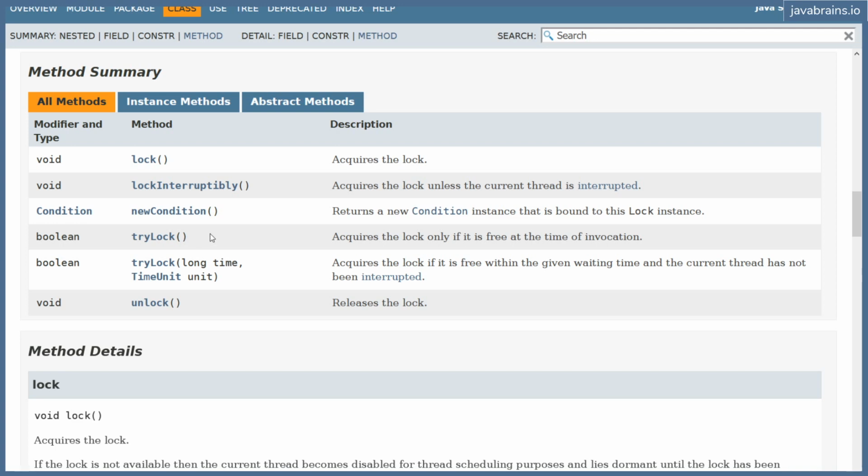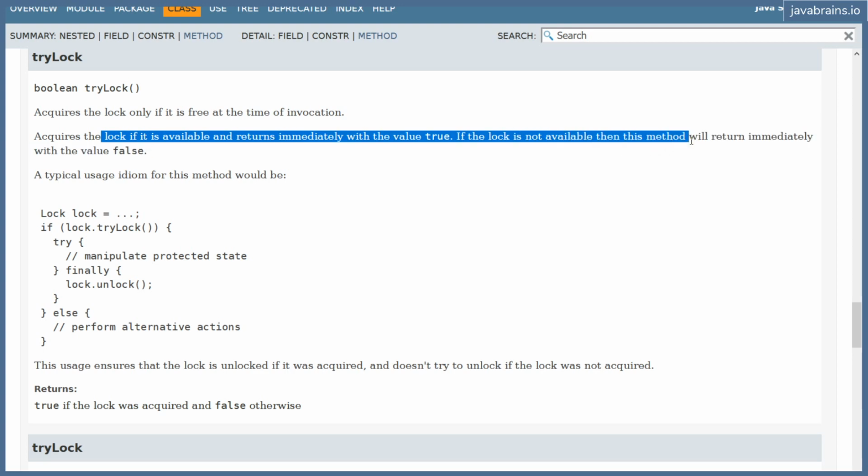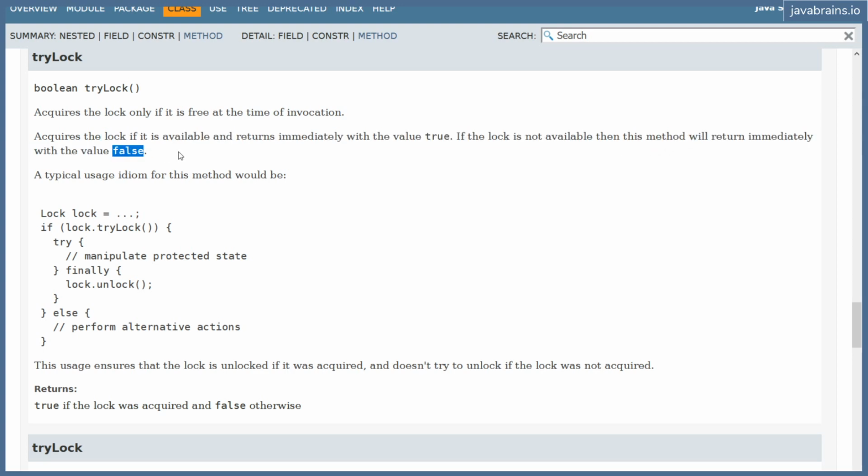The thing that I have found to be very handy is the try lock option. What the try lock does is it tries to get the lock, and if it doesn't get the lock, it doesn't just hang around. It acquires the lock only if it is free at the time of invocation. If it is not available, then the method will immediately return with the value false. This is handy when you know that you might have to wait for a long time, and you also know that if you don't get a lock, there are other things for you to do.